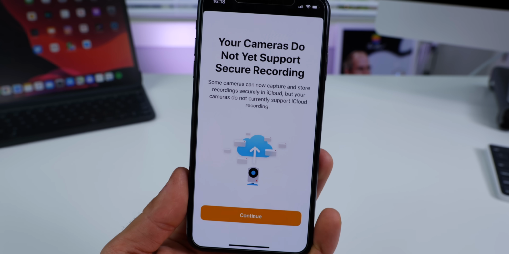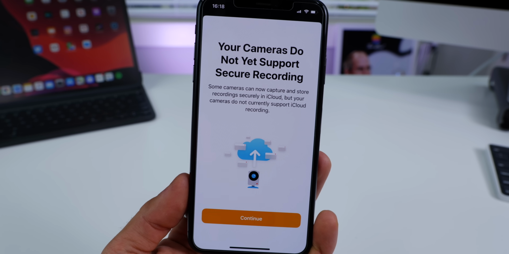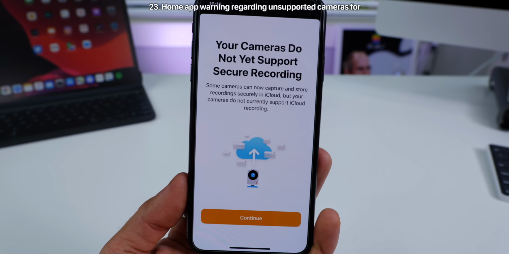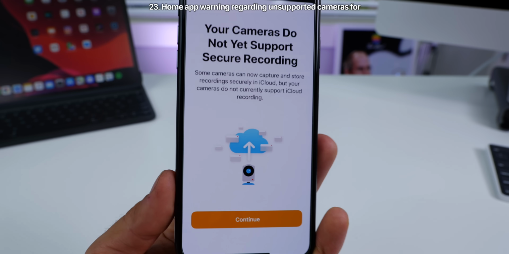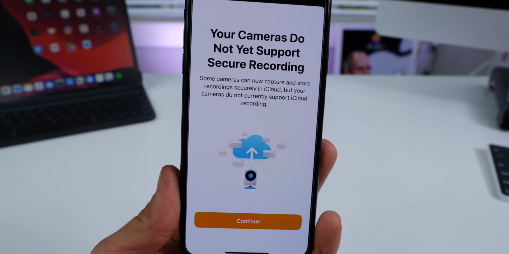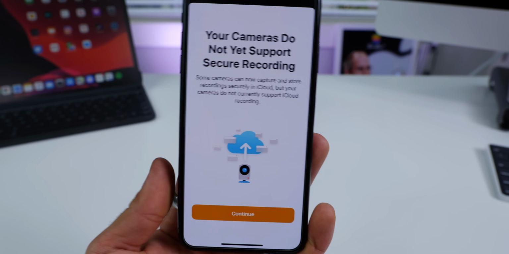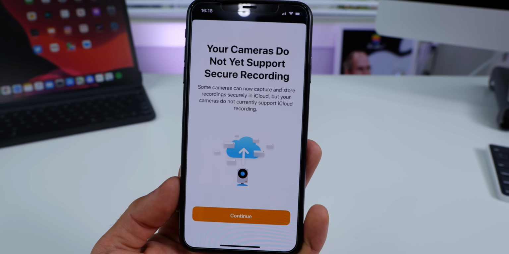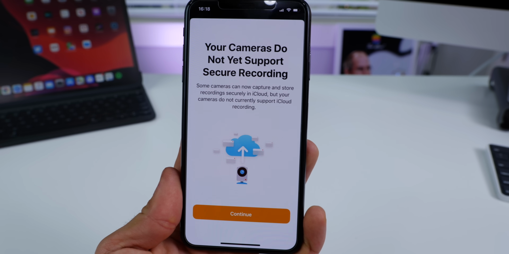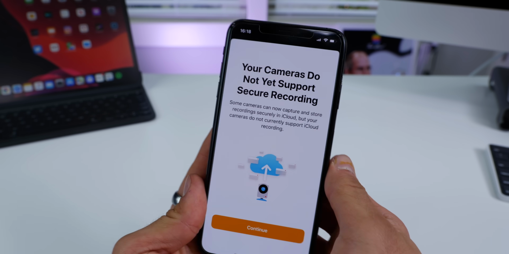Now in the Home app, after updating, if you have any home network cameras that haven't been updated by the manufacturer to support secure recording, you're gonna get this notice right here, and hopefully eventually they will update it. And that feature is where they never see your information. It goes straight to Apple and they decode it and show it to you within the Home app.